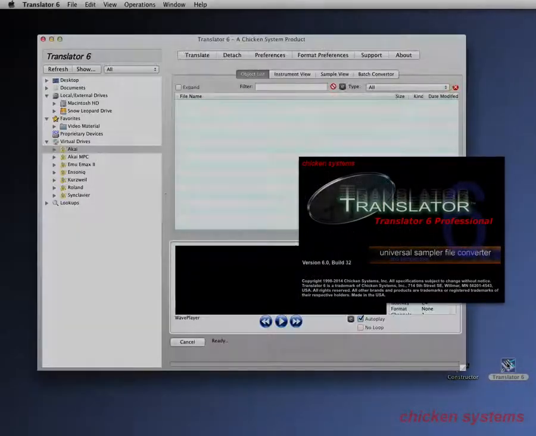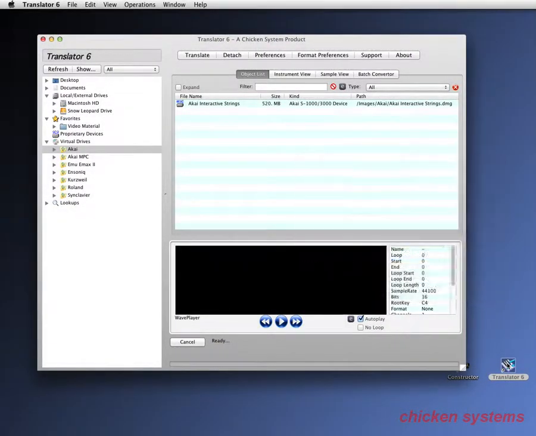One of the first things that Translator had to do when it was developed over 15 years ago was to read proprietary formats, CDs and hard drives, etc. These are for equipment made by Akai and Roland and Emu and Ensoniq and others. Translator still does that, and it's one of the powerful things that it can do.